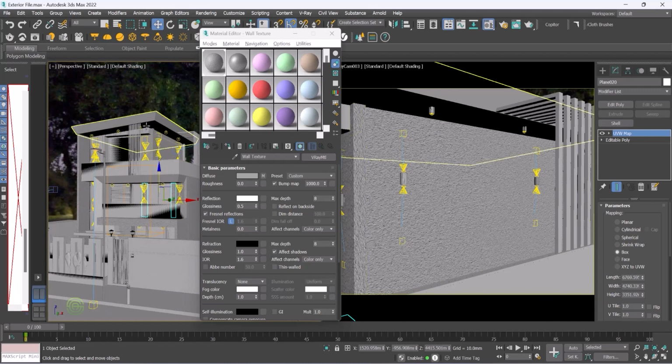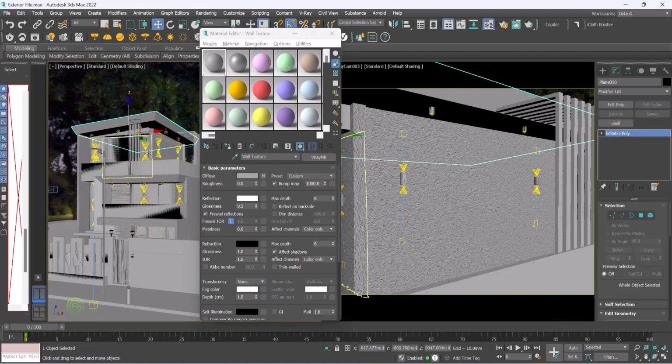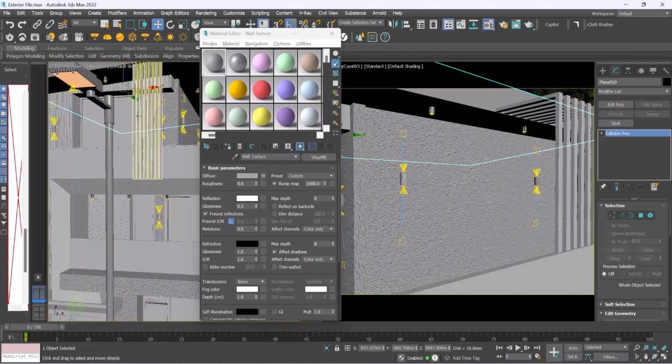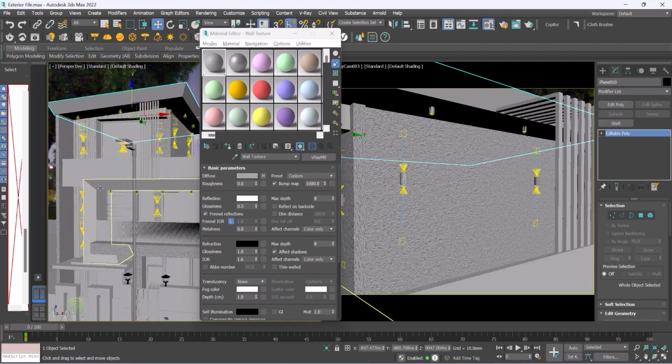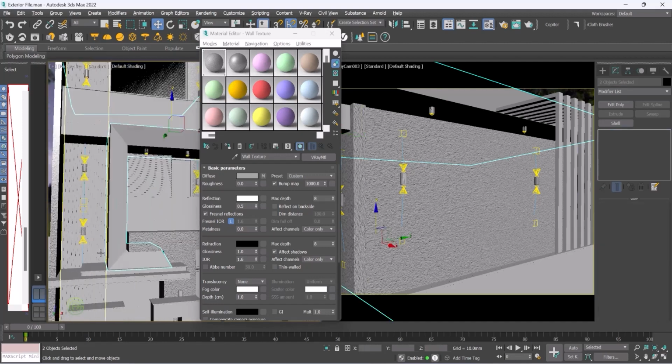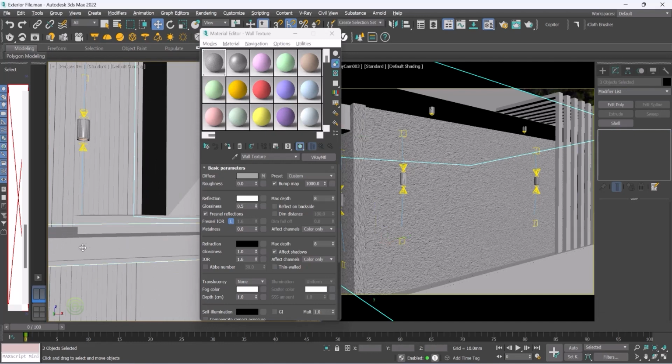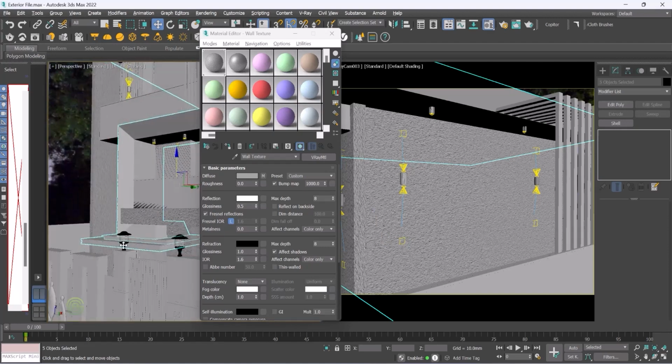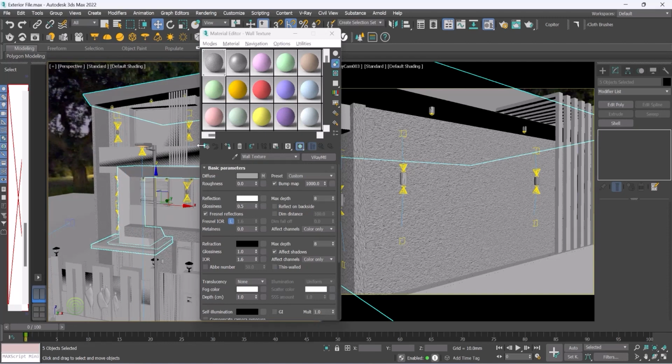And after that, let's select the other models, like wherever the metallic exterior models will come. So select this one and select this one. Select this model and now select this metallic texture and just click on assign material to the selection like this.